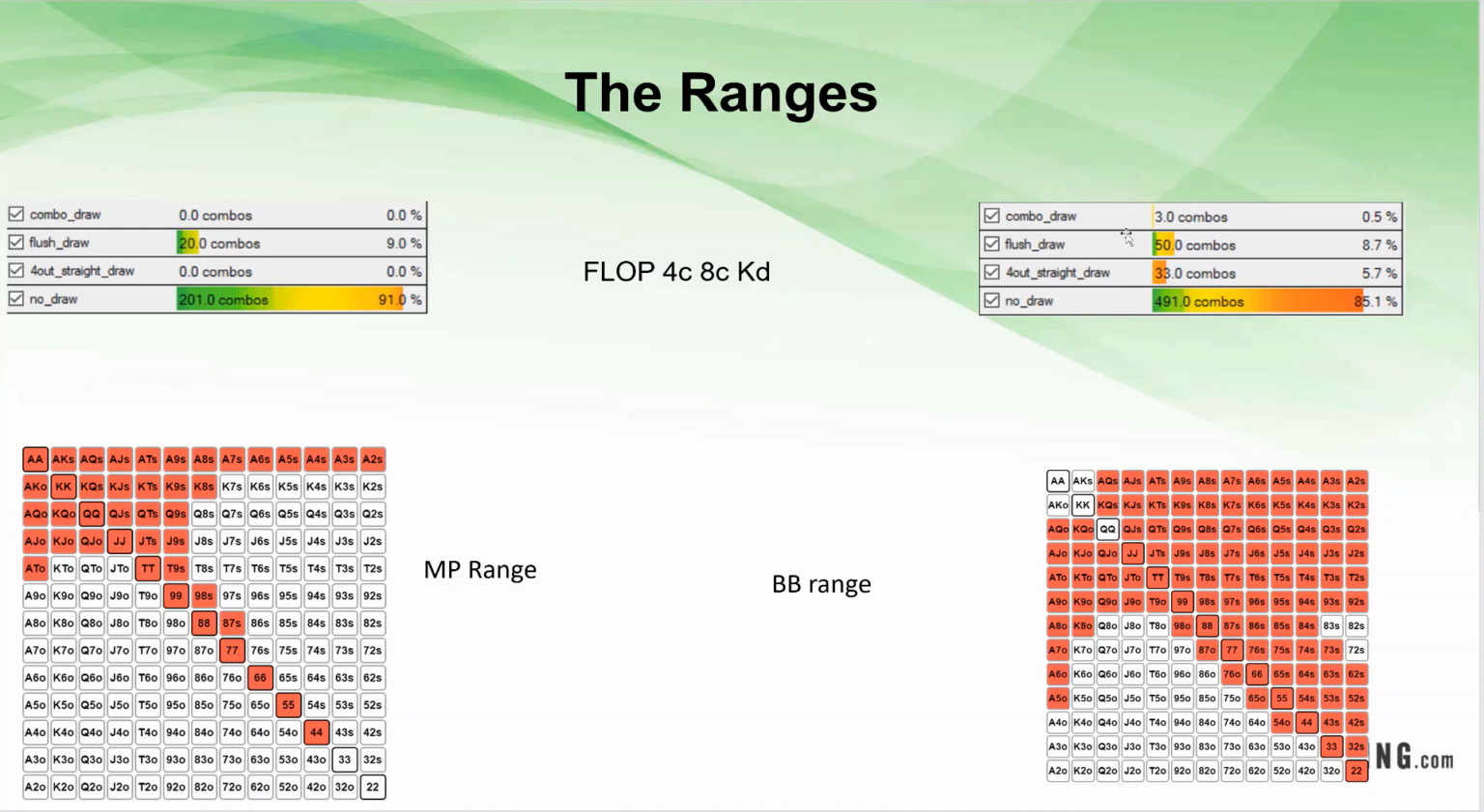But let's look at this. 9% of his range, 8.7% of his range. So it's almost just as likely. Even though big blind has 2.5 times more flush draws, it's the exact same probability that MP has a flush draw on this board and big blind has a flush draw on this board. And where are the flush draws coming from for MP? Nut flush draws, king high flush draws.